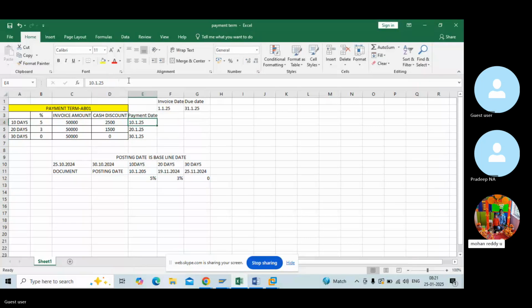So 50,000 by 100 into 5%: 10% is 5,000, and 5% is 2,500. At the same time, for 20 days, the invoice date is 1/1, and 20 days means before 21/1/2025. Right? Pradeep, do you understand? Yes, sir. If you are clearing the amount by 21/1/2025, then automatically you will get a 3% discount.